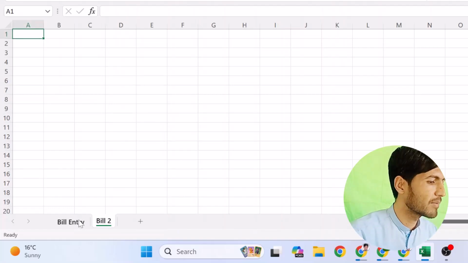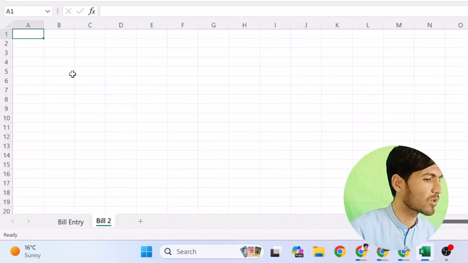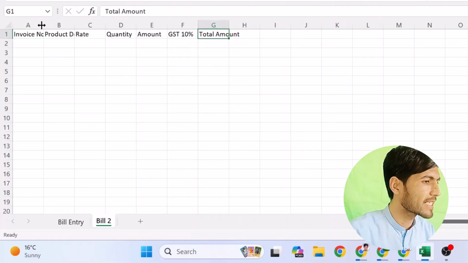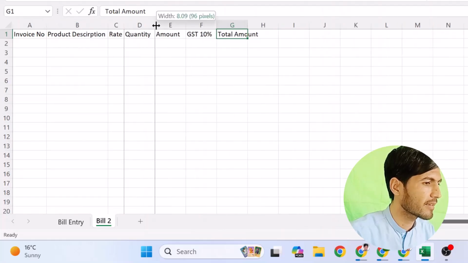After writing this, now we will write the header. So in the header we have invoice number, product description. I will write all these things: invoice number. So after writing this, now let's double click on the top of the column. Okay, so it will fix the column width like this.